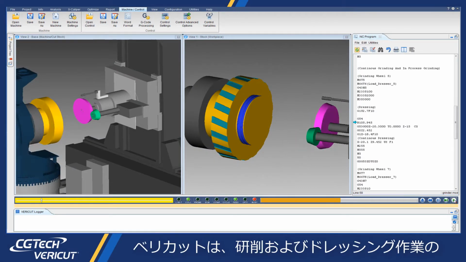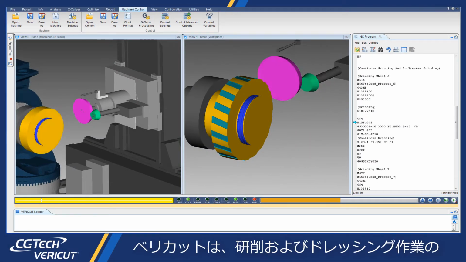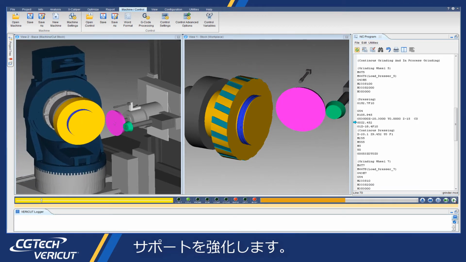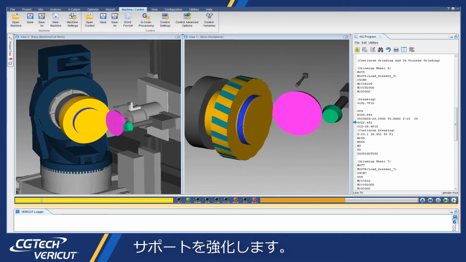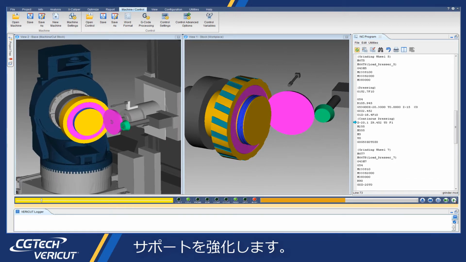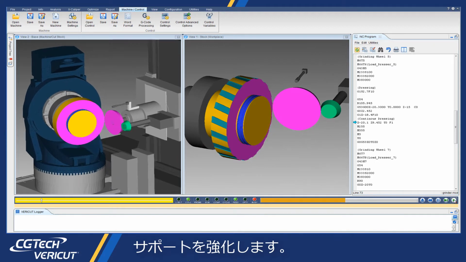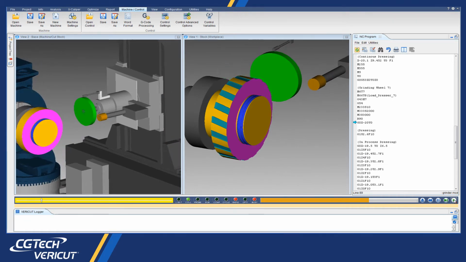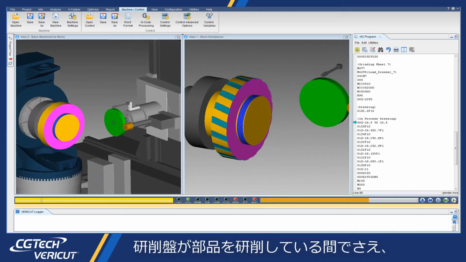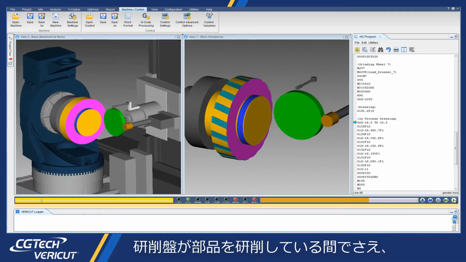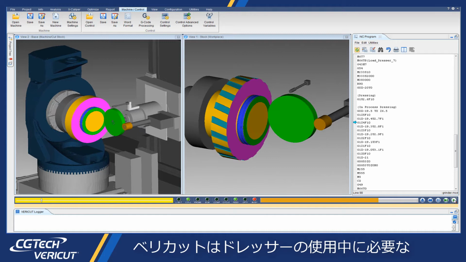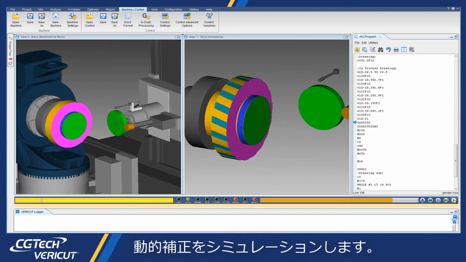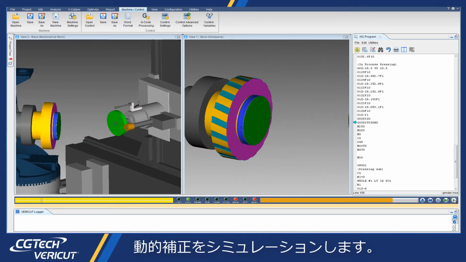Vericut 8.1 has enhanced support for grinding and dressing operations. Users can now simulate dressing. This is where a dressing tool is applied to a grinding wheel to dress the grinding surface or to change the grinding wheel's cutting shape. With these enhancements, Vericut now simulates continuous dressing while the grinder is engaged with the part. These types of operations are supported regardless of whether the dresser is spinning or not spinning. And that's it. For more information on Vericut's new grinding and dressing capabilities, see the Vericut help.